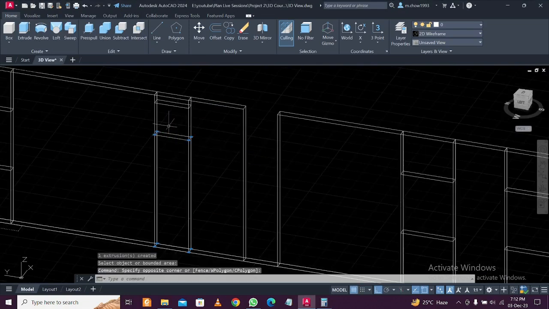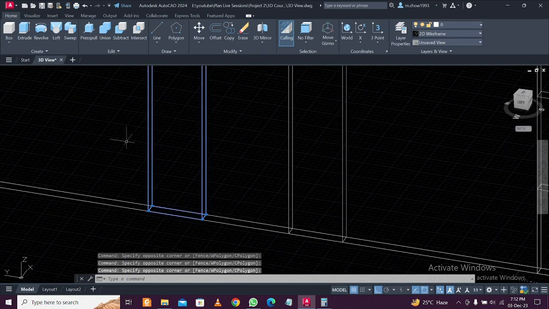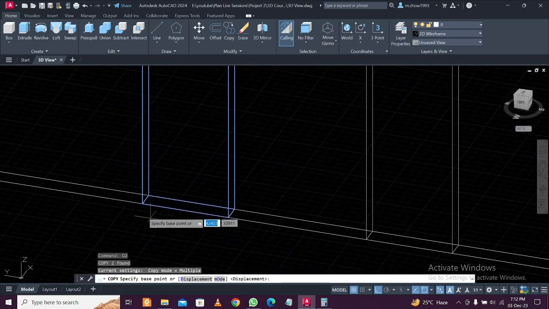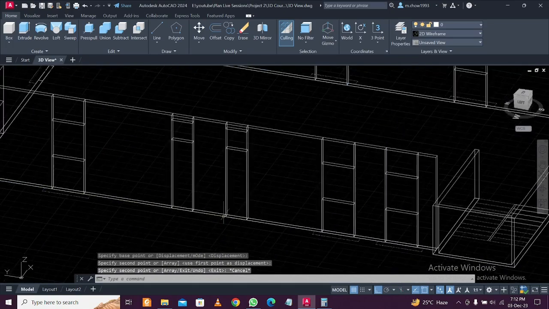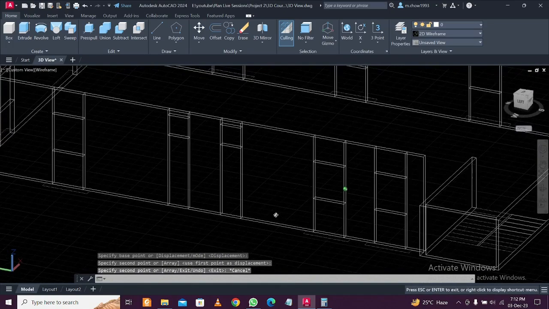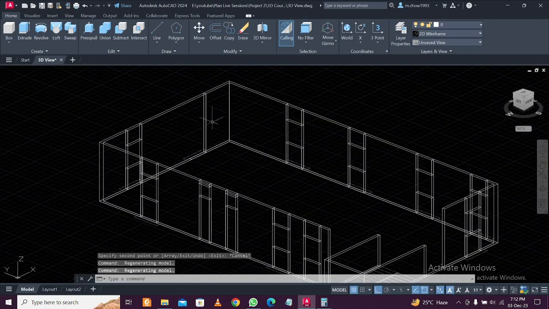Okay, so this is the ventilator part. Select this and we'll just CO, enter, and then select this and select this. So this is put quite well, I think.